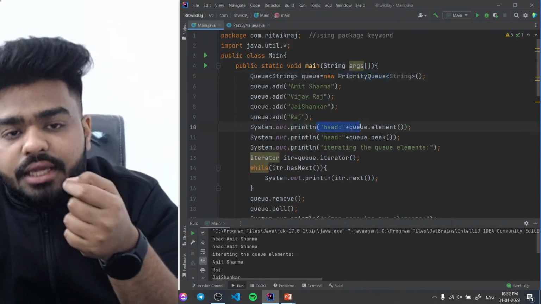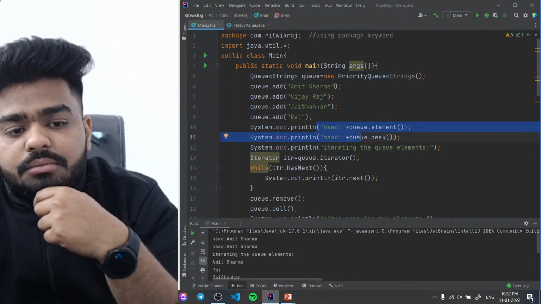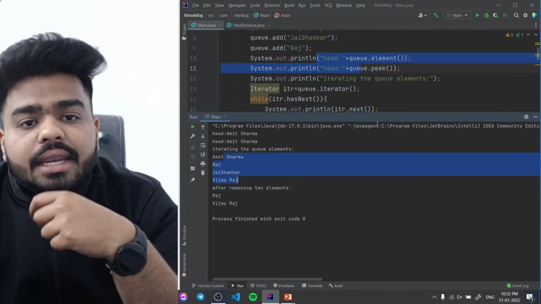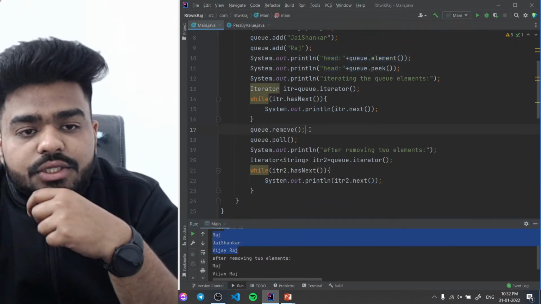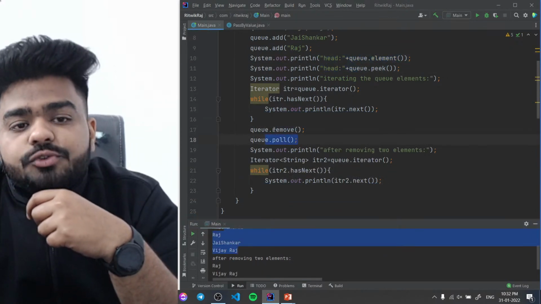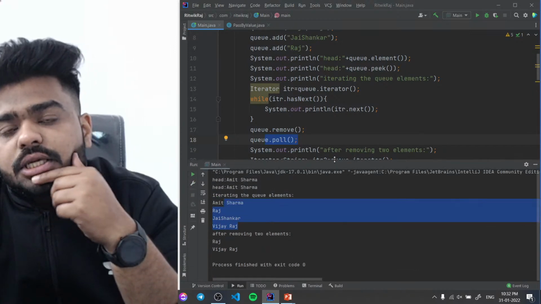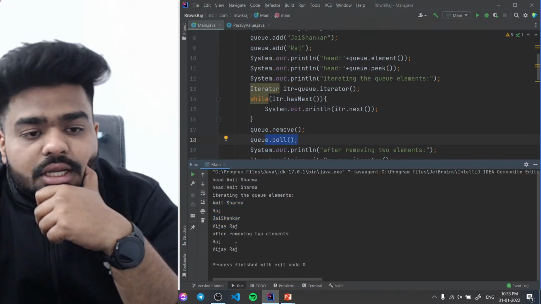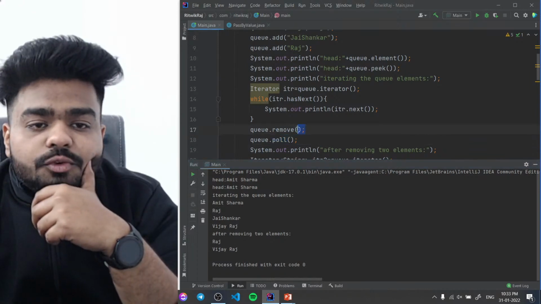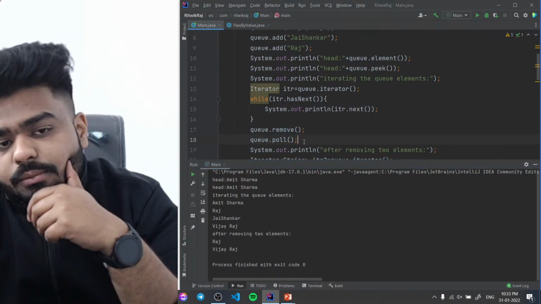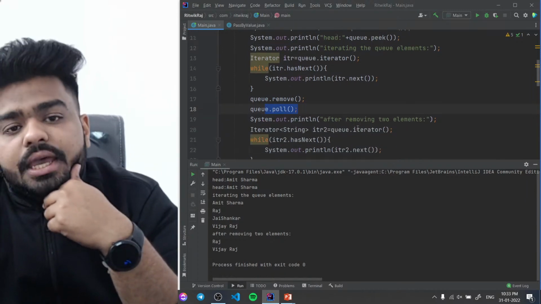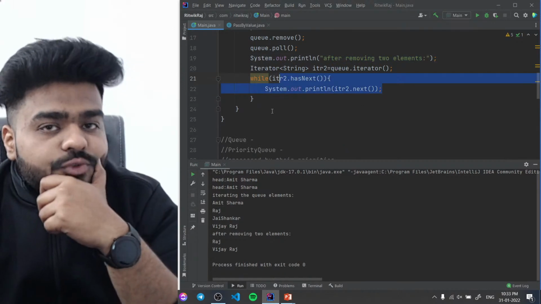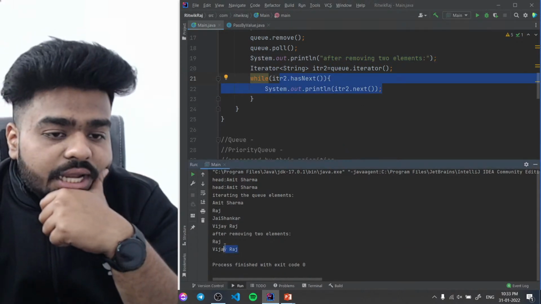So until you were printing, Amit Sharma was the one in your head. And then when you're printing, this is what is getting printed. And after that, you have written q.remove and q.poll. Remove and poll are both methods which will remove one element from your list. So we have removed one element using the remove method and one element using the poll method. After removing two elements, we are iterating again. So there are only two things left, Raj and Vijay Raj.